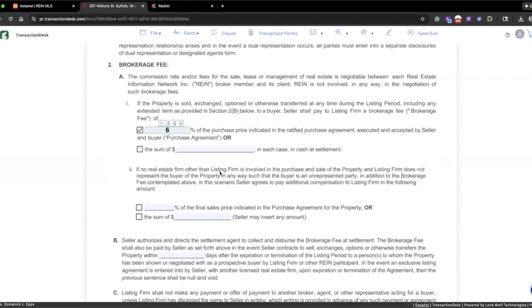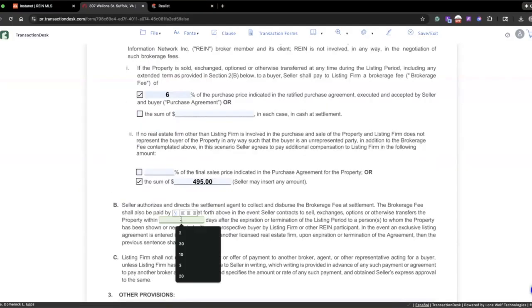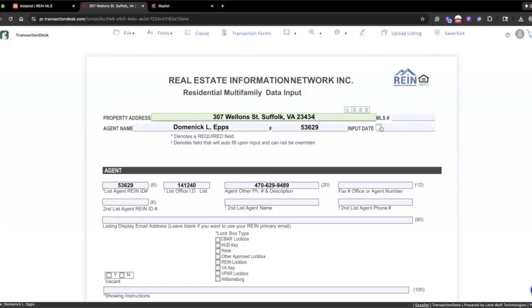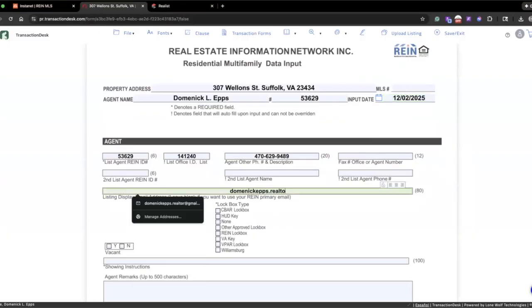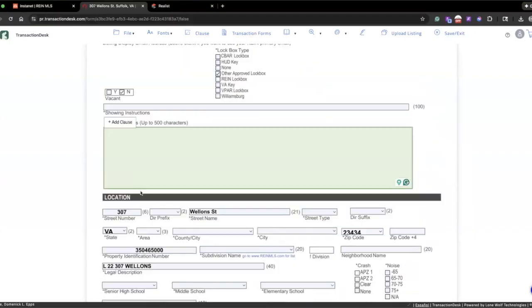All right, so I'll put 6%. You can put 30 days, 10 days, 20 days. This is up to you. From the information from Relist. Okay. We can note other approved lockbox. Now for my agent remarks, public remarks, I do those last. I like to use ChatGPT for that. All right.